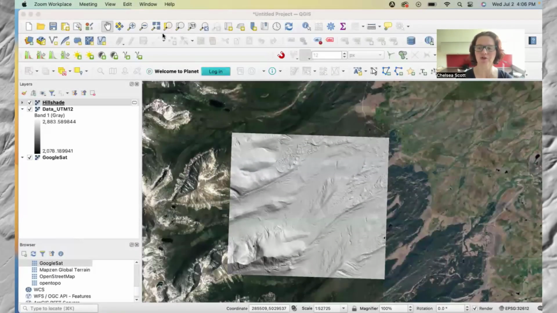Hello, and welcome to this OpenTopography tutorial. Today I will be discussing dataset reprojection and a very common error when doing dataset reprojection.